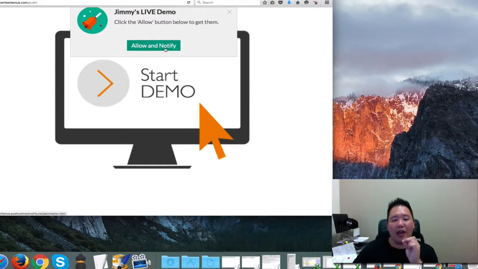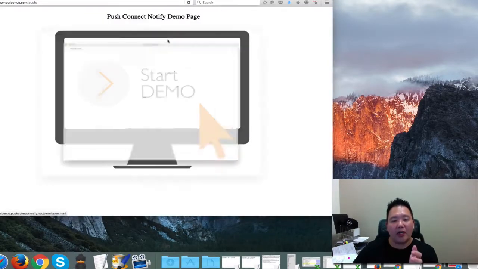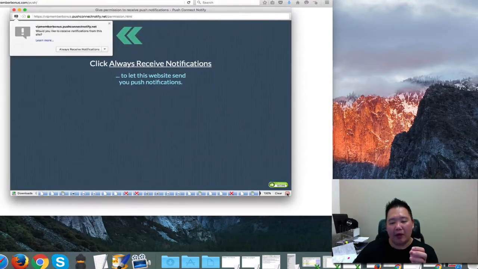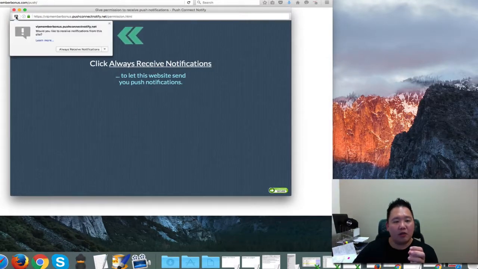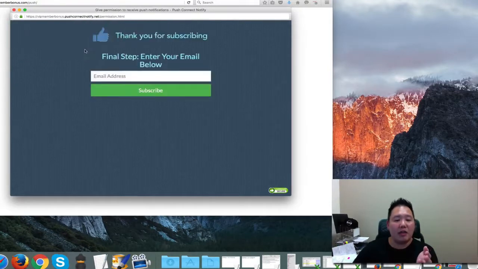So I'm going to go ahead and hit allow. And when I hit allow, what's going to happen is a box is going to pop up, right? Now, oops, where did it go? All right, there it goes. So there's the box that pops up and it says, hey, you want to receive notifications. Okay, if you don't, you do. If you do, you don't, right? So I'm going to hit allow, and now it's going to ask me for my email address, right?